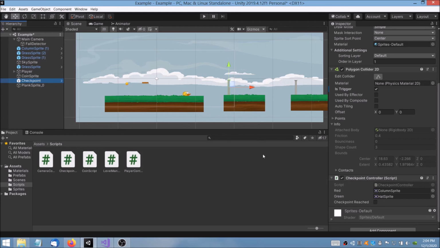So the next step after that will actually be getting the respawning to work. That will come a little bit later. And that is it for now.